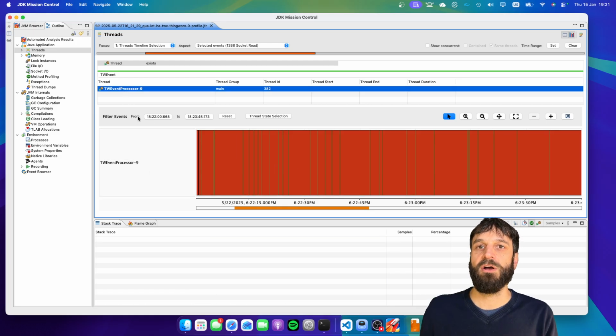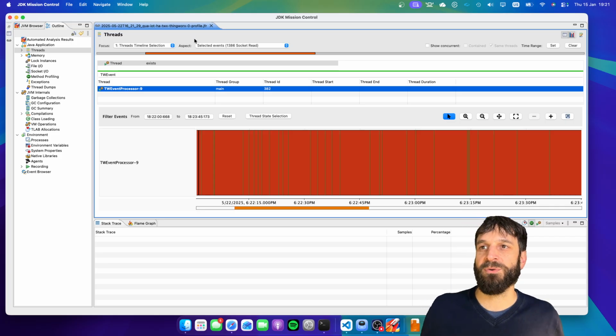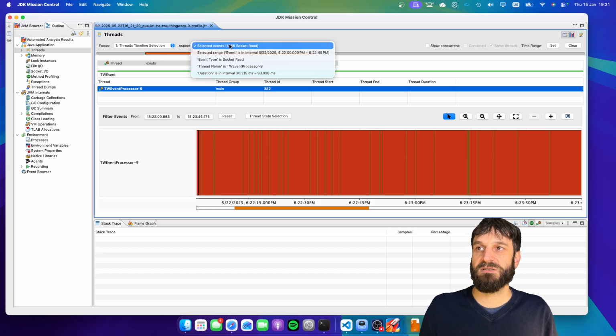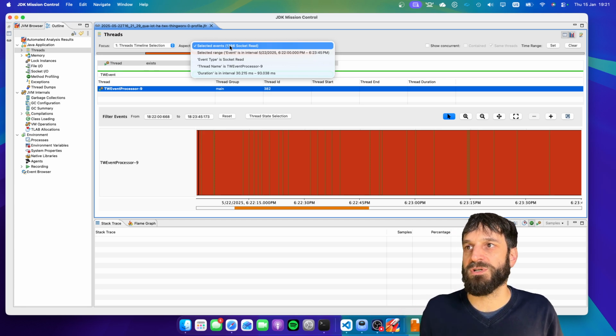You can see it's actually called out just thread 9 here. And then from here, I have this focus that has been selected from the thread's timeline selection. And then the aspect is the number of selected events. And that's because I had selected that particular thread across those numbers of events.